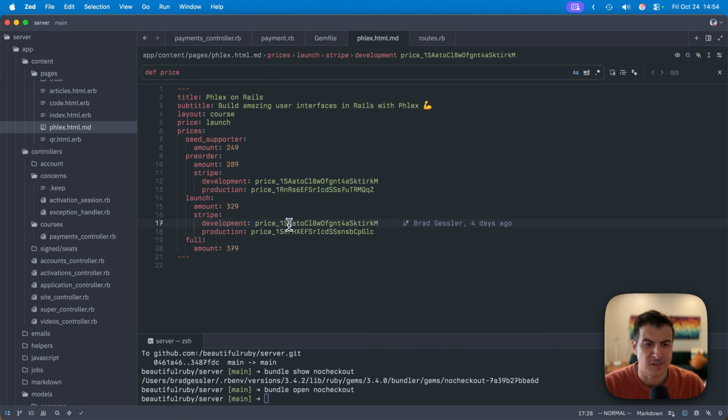So if you access these prices, it's going to cost $329. Actually, in November, the price of the course goes up to $379. So if you want to pay $329, go ahead and go to beautifulruby.com and check out now so you can get that. I'll probably create new prices for this at $379 and throw that in here. And then I'll change the price from launch to full, and then the price will go up.